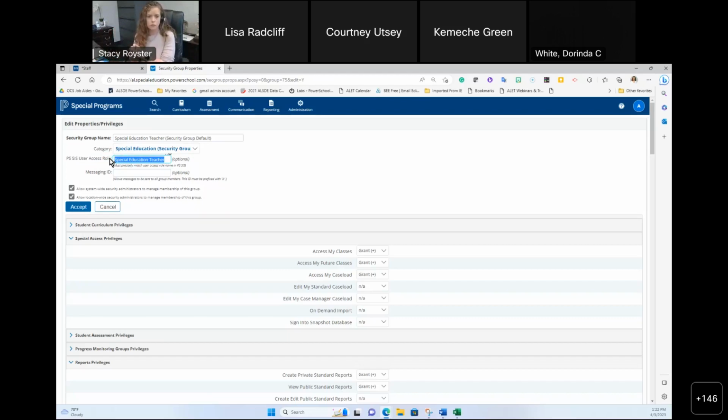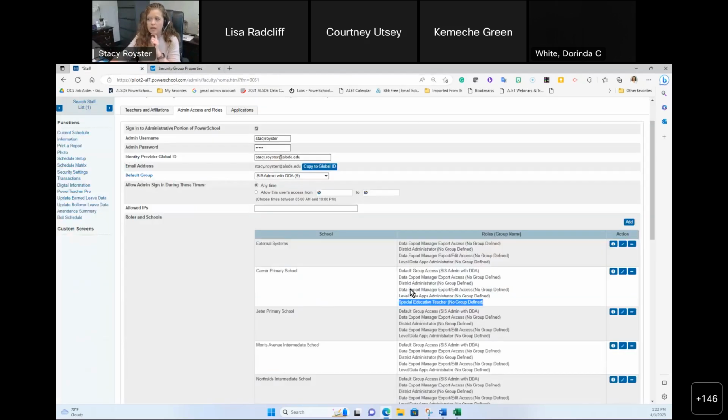That can be done here as well. I know a lot of smaller districts, who have smaller numbers of personnel, have elected to stop the syncing back and forth from SIS to special programs simply by removing that user access role mapping. But as long as this access role mapping is in place, the only way to get a person in the security group and keep them in the security group is to have this role attached to them.